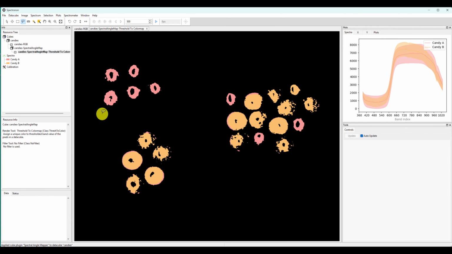You can find a detailed explanation of the Spectral Angle Mapper algorithm in the Spectronon user manual, available at the link in the description. For now, we can simplify and say that the algorithm is comparing the spectra of each pixel against the reference spectra defined by the mean spectra we just generated. If the pixel and reference spectra are similar enough within a user set threshold, the algorithm will classify that pixel as belonging to that particular class.